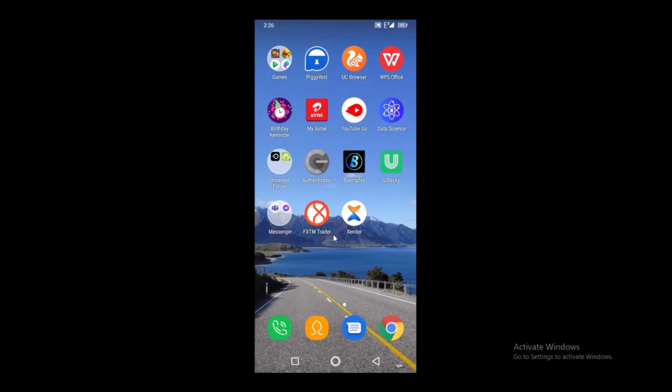So basically, that's how you do it. How to cast your phone to your laptop.